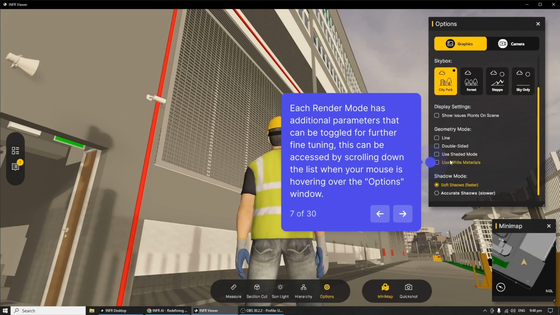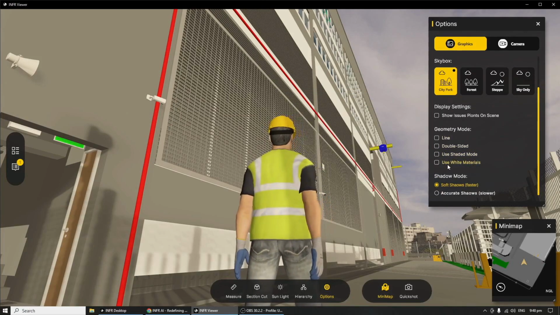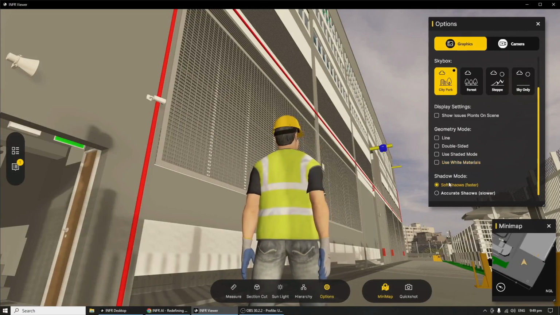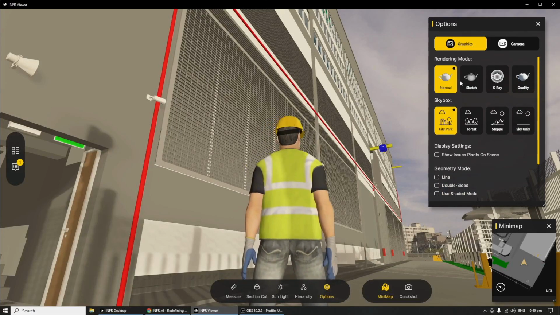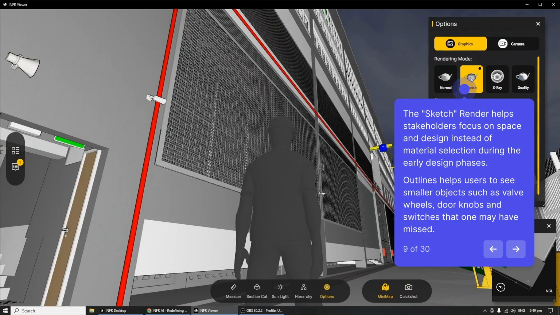Each render mode has additional parameters that can be toggled for further fine-tuning. This can be accessed by scrolling down the list when your mouse is hovering over the Options window. The sketch render helps stakeholders focus on space and design instead of material selection during the early design phases. Outlines helps users to see smaller objects such as valve wheels, doorknobs, and switches that one may have missed.